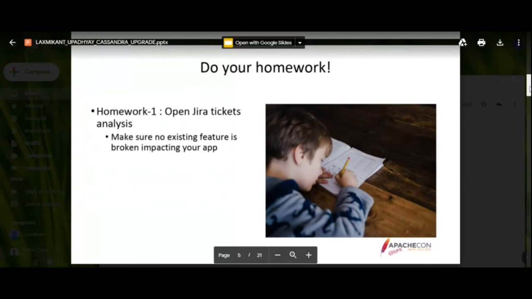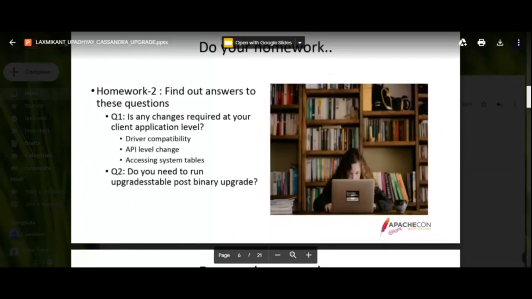The second homework is to find out the answers to these important questions. The first question is, are there any changes required at your client application level? I have noticed that DB operations teams often miss this part because of lack of close collaboration with the application teams. So this is an important item in your upgrade checklist, especially if you are planning a major version upgrade. For example, if you're upgrading from 2.1 to 3.x and you are using Java driver version 2.1, this is going to fail when you start upgrading. So it makes sense to update your driver version first.